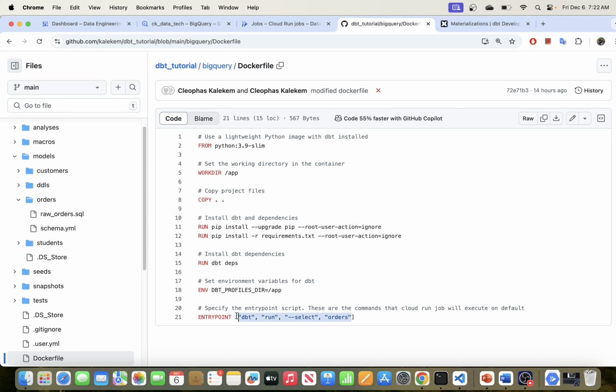Now there's another option within Cloud Run where you can specify what commands to run. That is running with overrides, and with that one, you can specify the commands that you want Cloud Run to execute. But if you don't do that, then by default, this will be the commands that Cloud Run will choose. Okay, so that is what I've put right here in our Dockerfile.